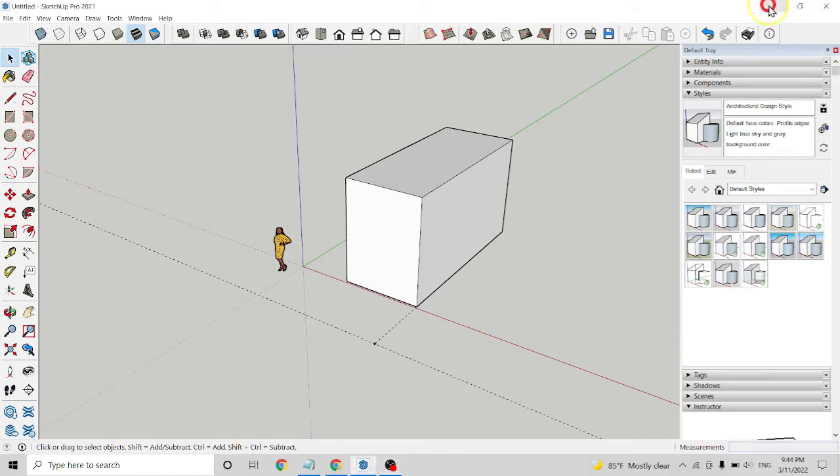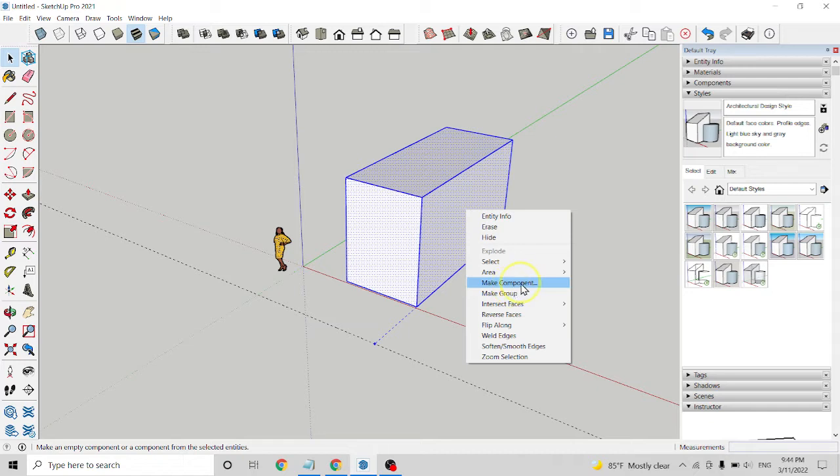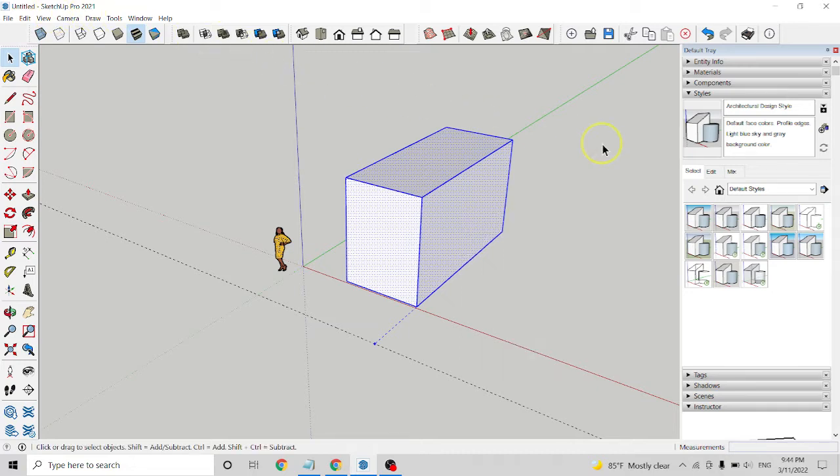Hello guys, today I'll show you why it is important to make a group or make a component. Okay, right click on it. Click on this one or this one. Why is it important? In SketchUp Pro 2021, for example, I have this component.